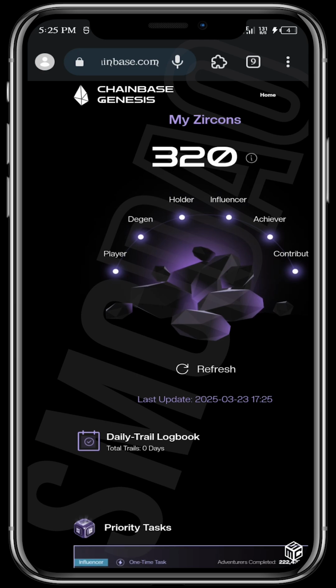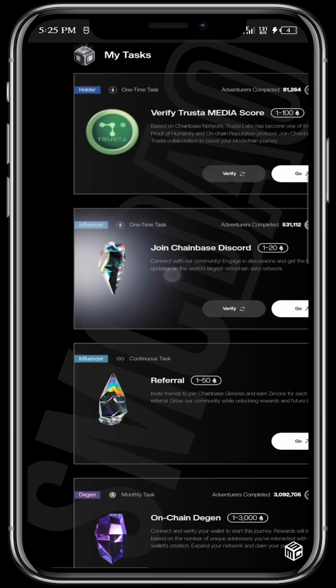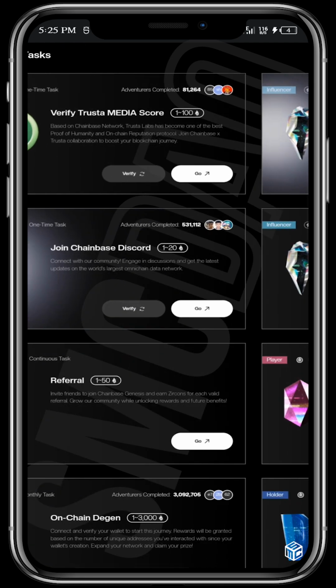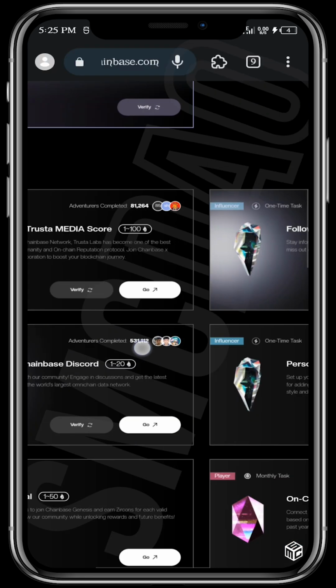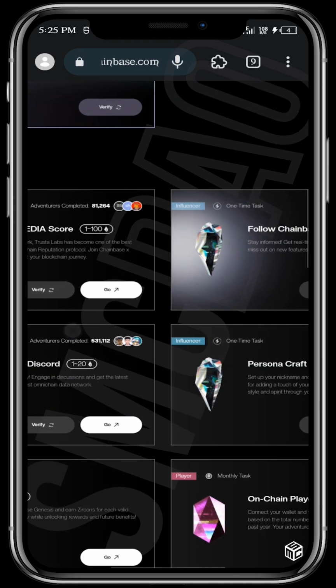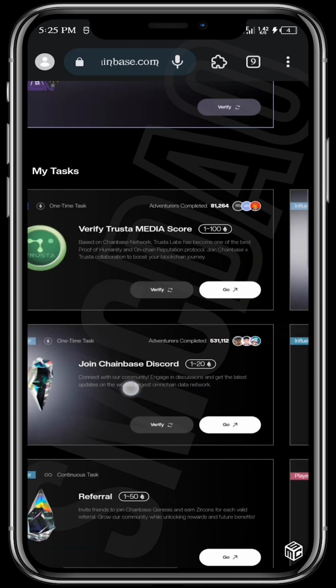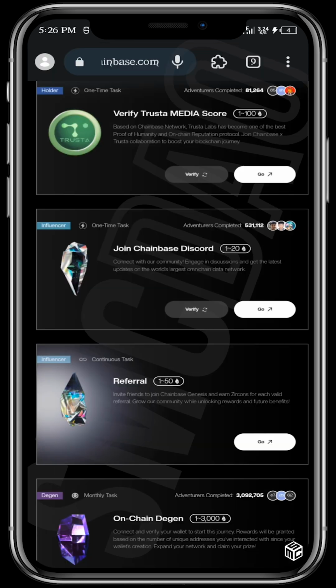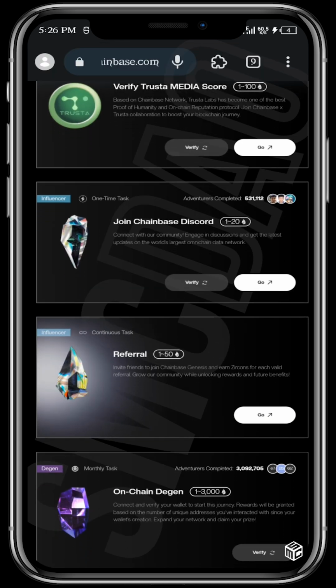Alright guys, so like I said, ensure that you complete as many of these tasks as you can complete. If you do not have funds to do those ones that require funds, there are some free ones here, like joining Chainbase Discord, following them on Twitter, and then you can also earn more Zcoin through referrals, right? So all you have to do is copy your referral link, send them over to your friends and have them set up their account, and you should be rewarded for that, right?